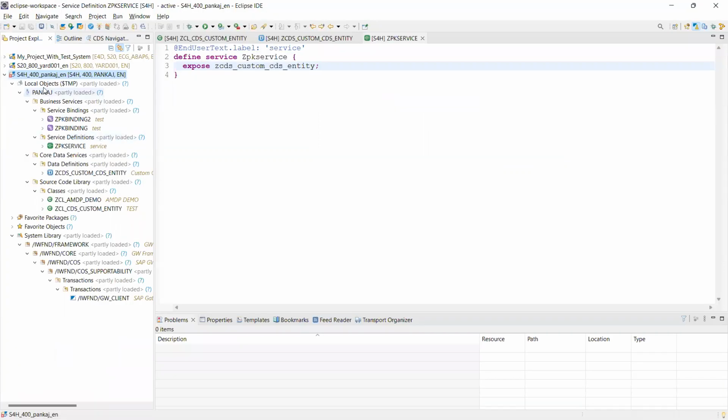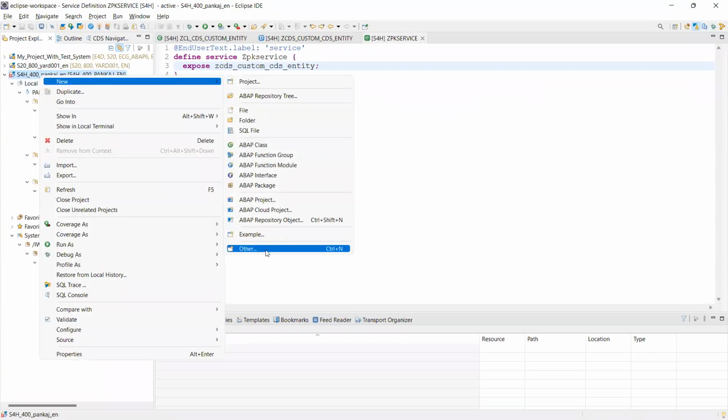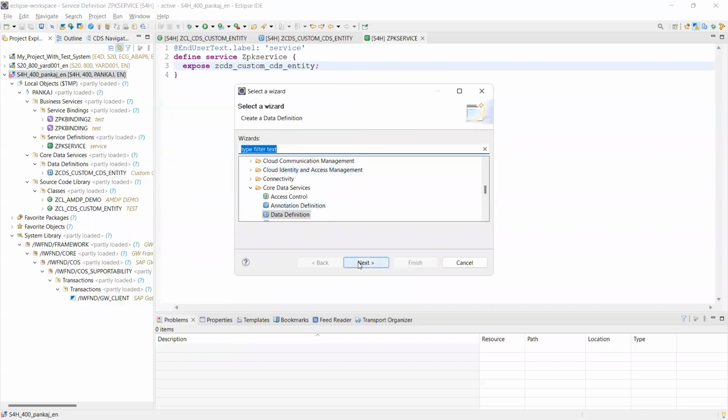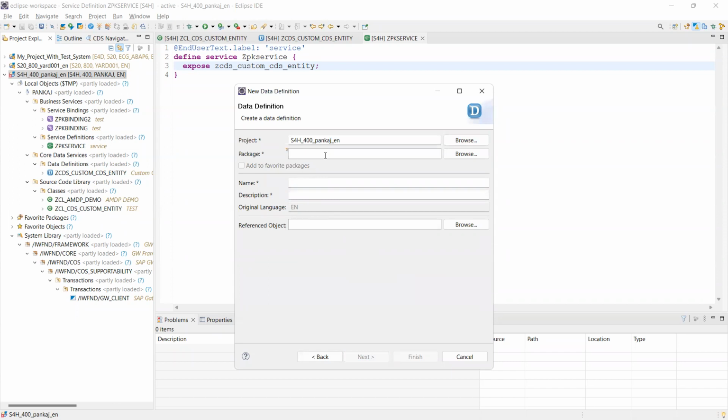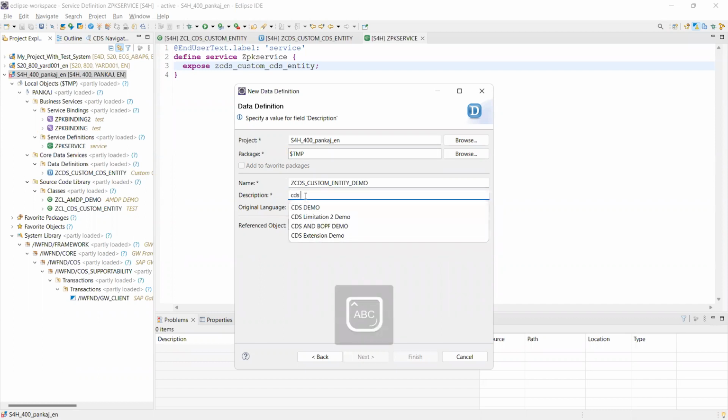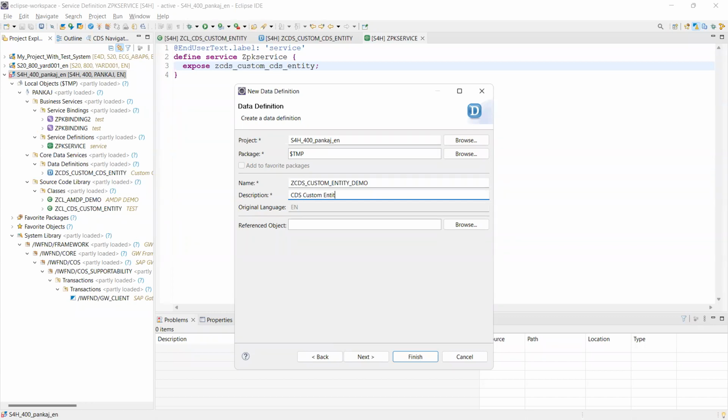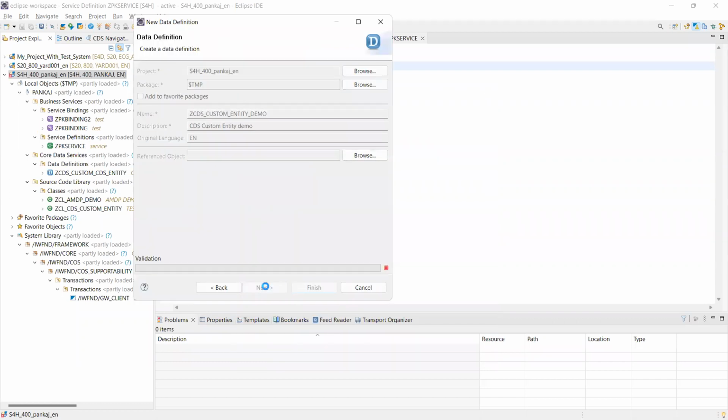I'm going into Eclipse. Let's go and create one CDS over here. Data definition, click on this next button, and $TMP. Just giving this package Z. CDS custom entity underscore demo. So CDS custom entity demo. So click on this next button.